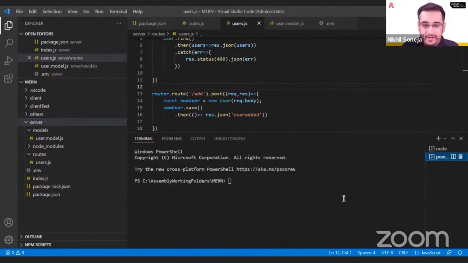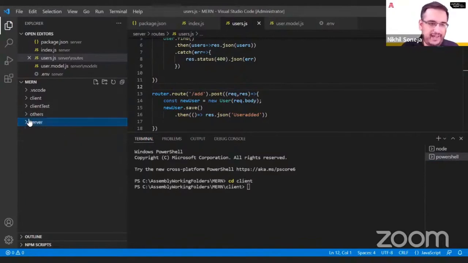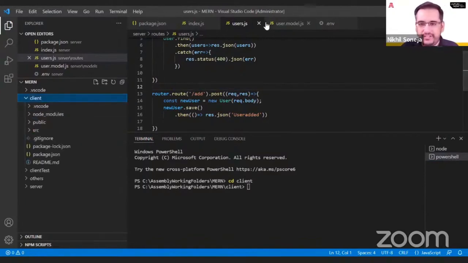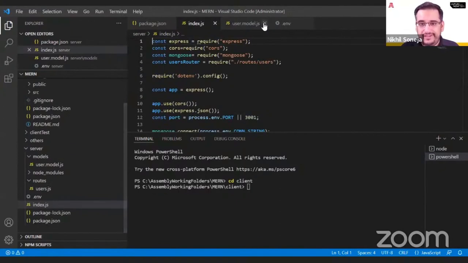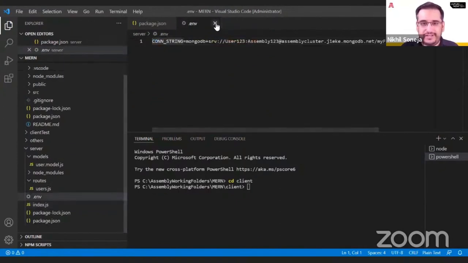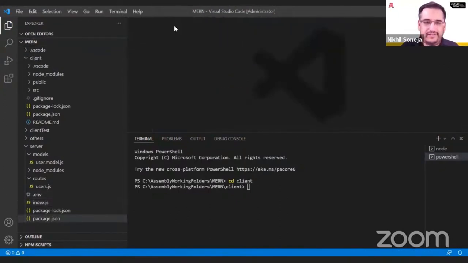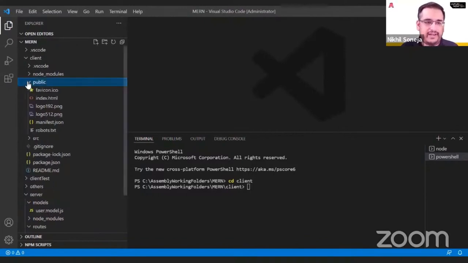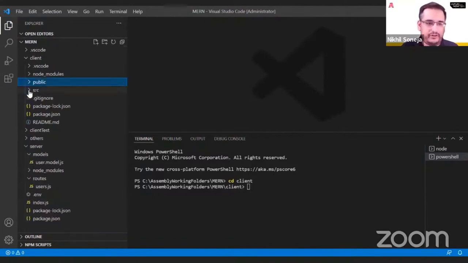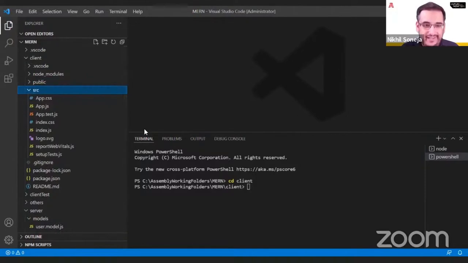Now I want to come into my client folder. Remember, I've already created all my stuff in the client folder. I'm going to close this so that I don't get confused, because these are all server functions. Let's close all this and come back to my client. We had created this using create react app, but it creates a lot of junk files that we don't really need. I'm going to get rid of quite a few of these.